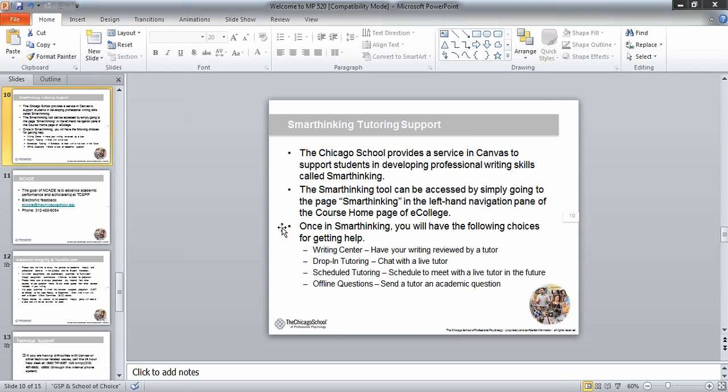Smart Thinking Tutoring Support still available in Canvas if you need it. It's there if you need some general writing support outside of the feedback I provide you. You can schedule time to chat with a live tutor depending on their schedule. You can also submit work to be reviewed by a tutor or send them a question offline. So that resource, if you need it still, is available for you.